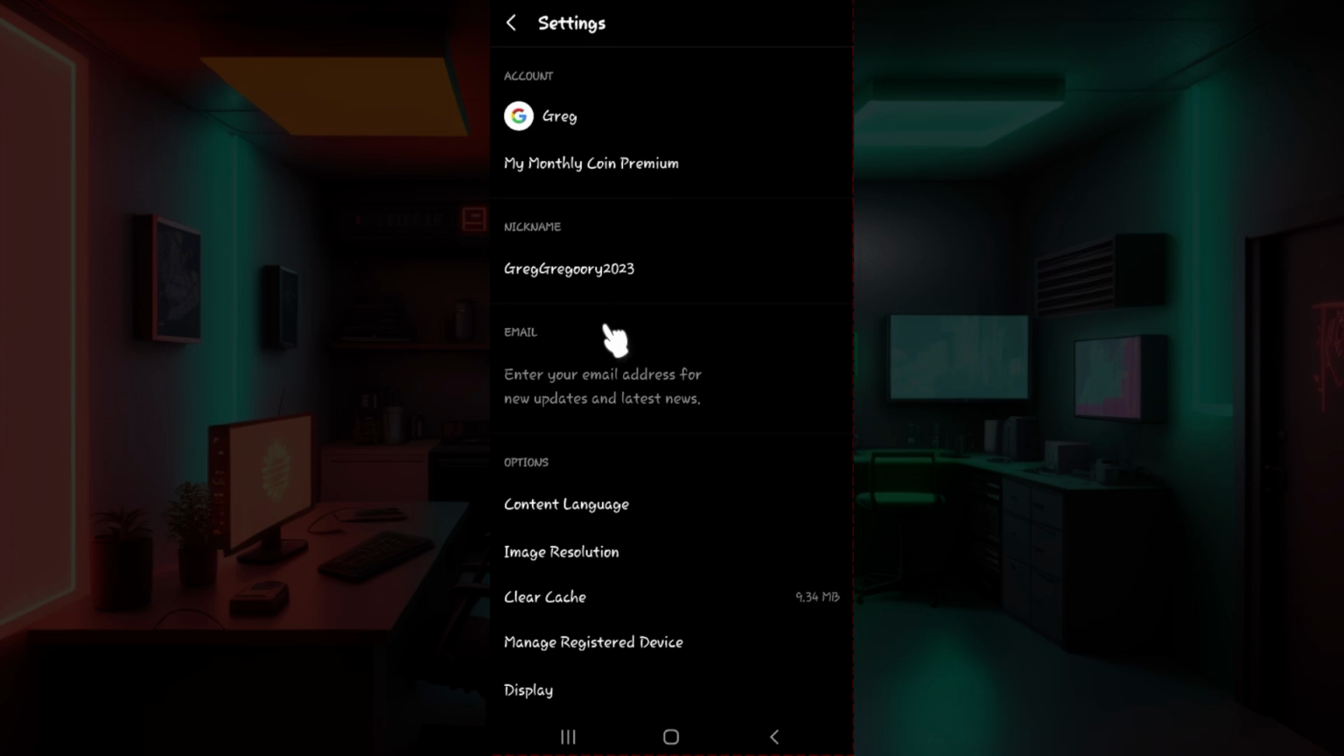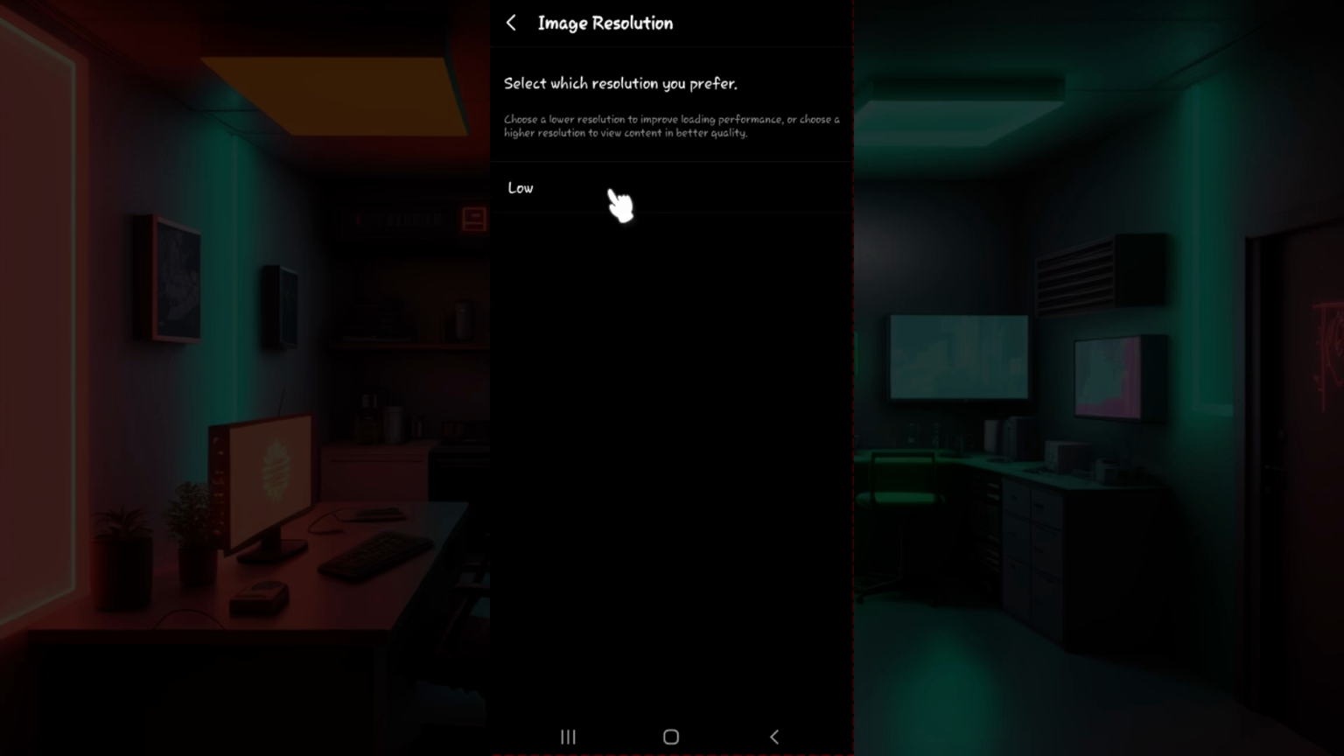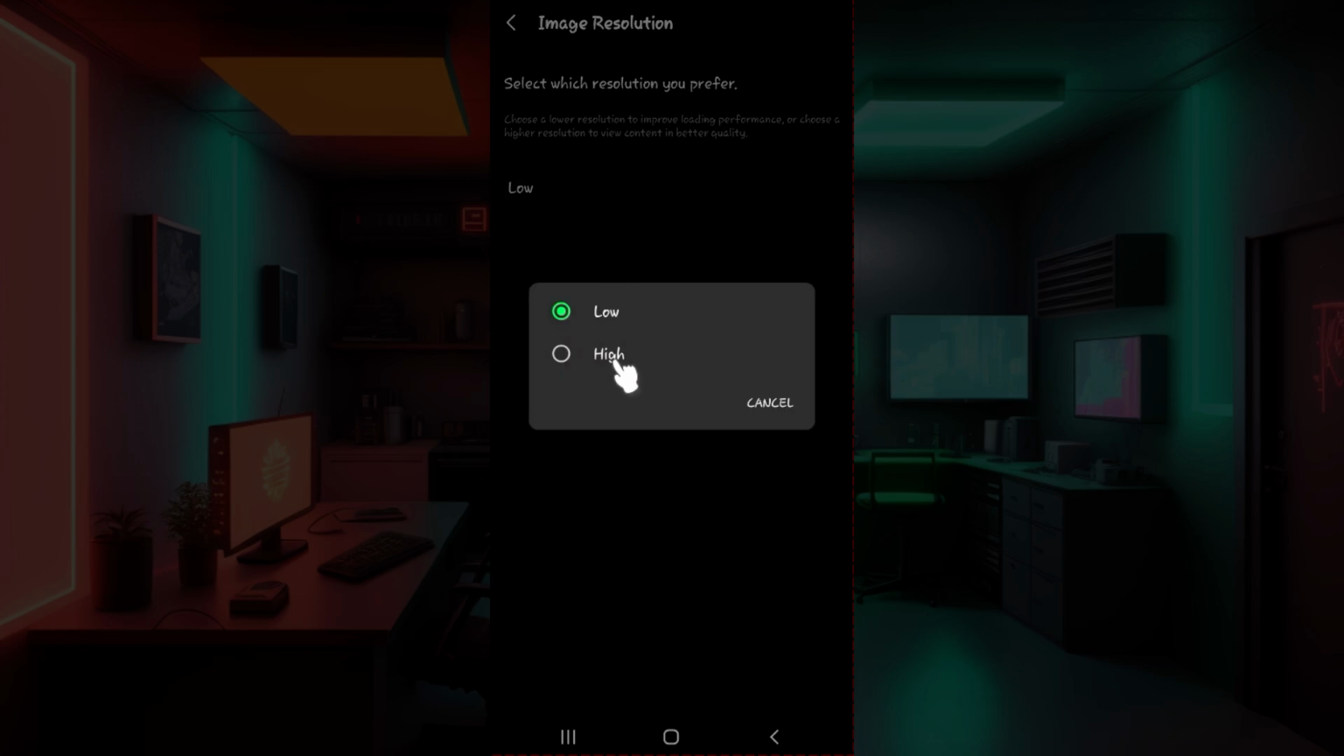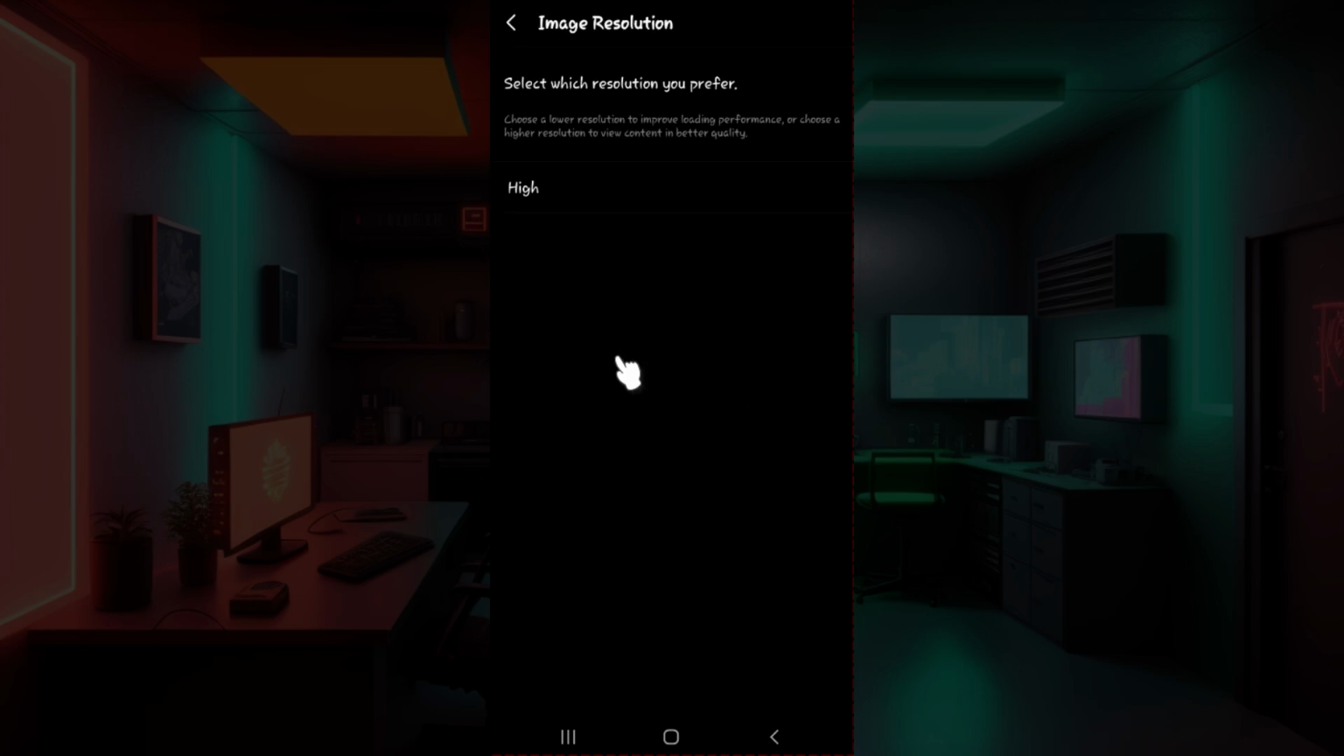From here, if you simply scroll down on the options tab, you can see something called image resolution. Click on it. Currently, as you guys can see, it is set on low. I'm gonna click on it and simply change it to high. And guys, that is it. That's how we change the image resolution on Webtoon. The process is quite easy.